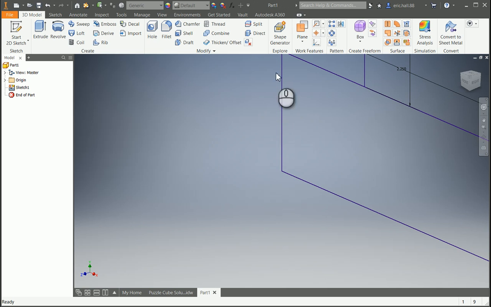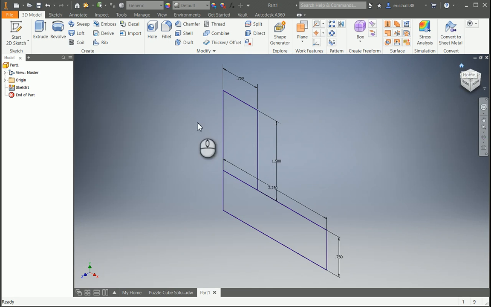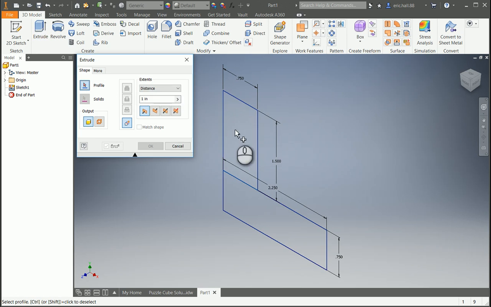I can finish my sketch. And now if I want it to be viewable within my whole window again, I click on my house button here on my view cube, and there it zooms to fit. Now, in order to make it 3D, I just extrude. All of my extrusions in these cases should be 0.75.